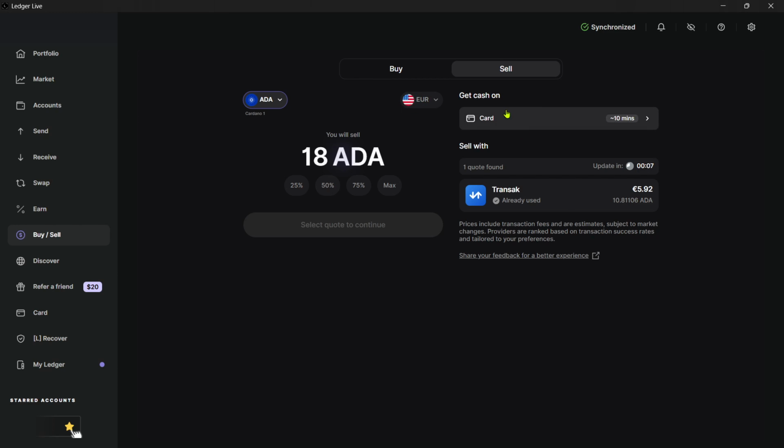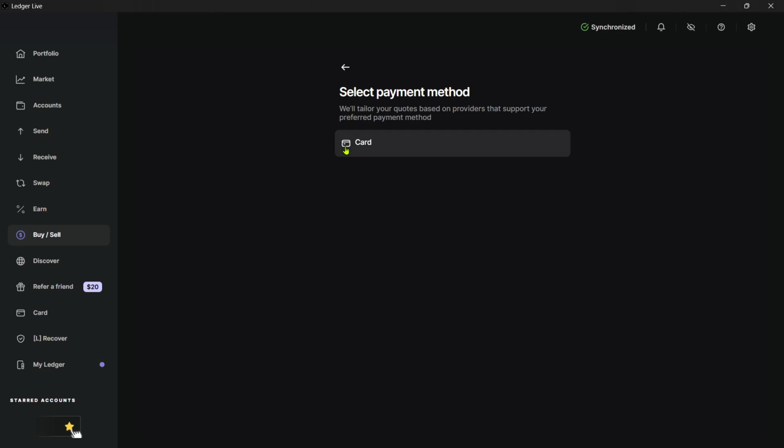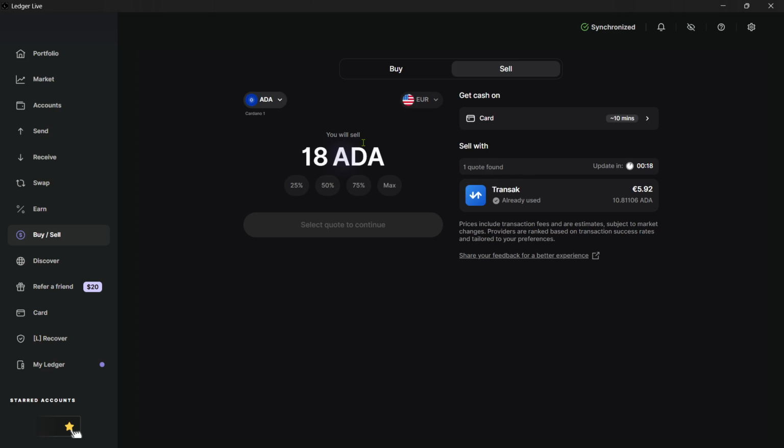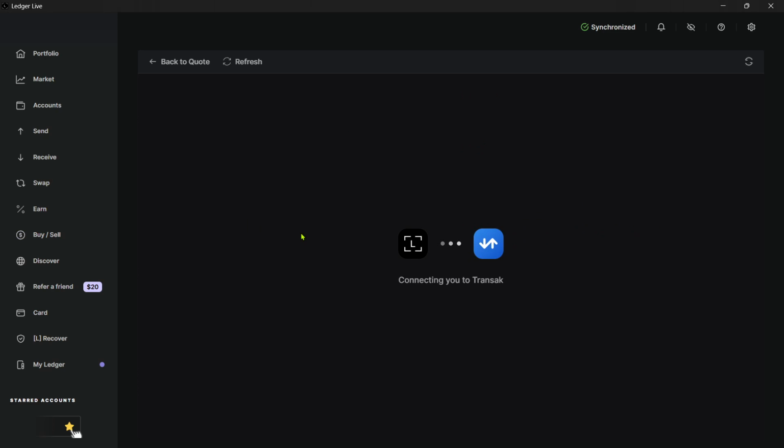And then here you can basically select your withdrawal method. So for me, you can get the cash on and then click on here and only the card is available right now. So I'm going to have to go with the card option. And then here you're going to see your quotes, pick the best one. For me, only one is available and I'm going to click on Transak, click on sell with Transak over here.